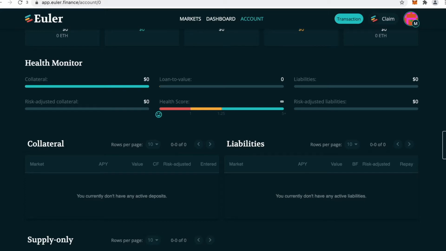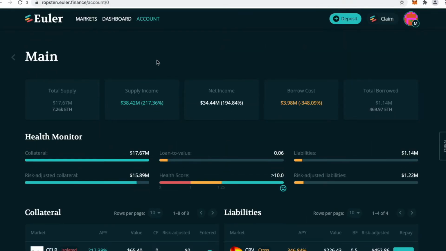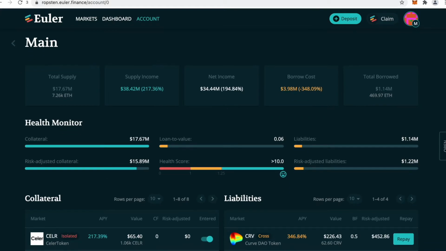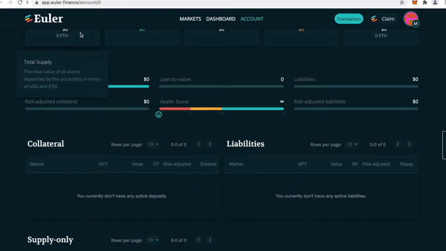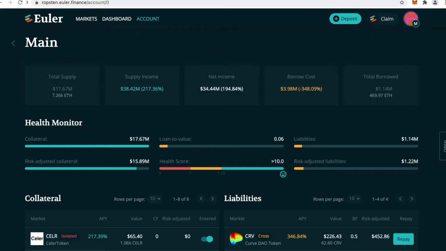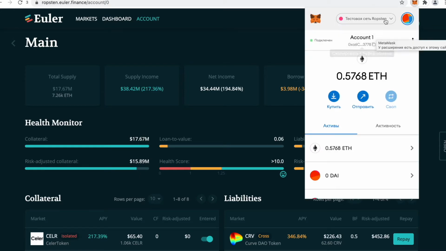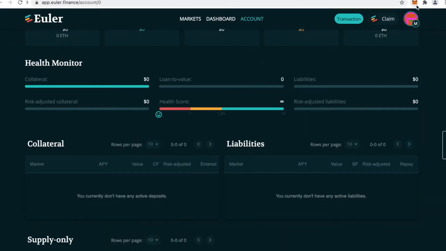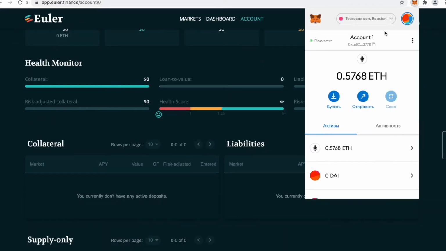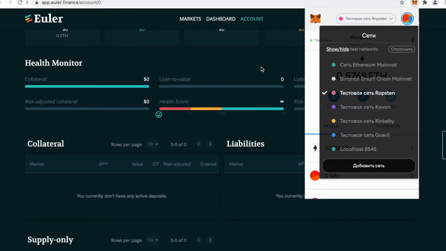So here is the testnet and actually the mainnet. As you can see, they are quite the same. The only significant difference is that for testnet, Euler uses the Ropsten testnet chain network, and for the mainnet, it's logical that Euler uses Ethereum mainnet.